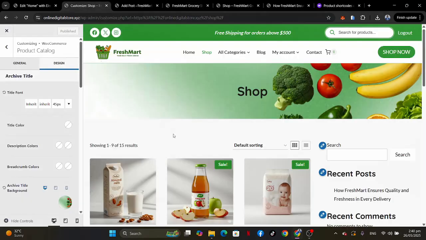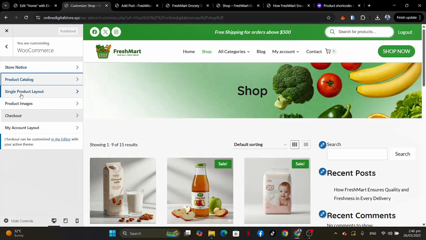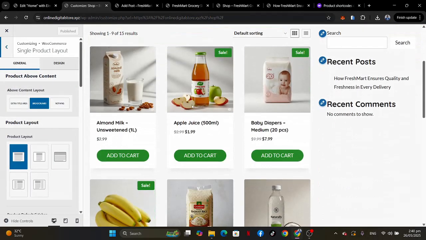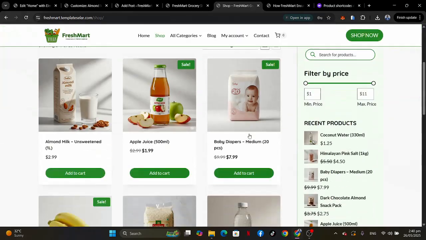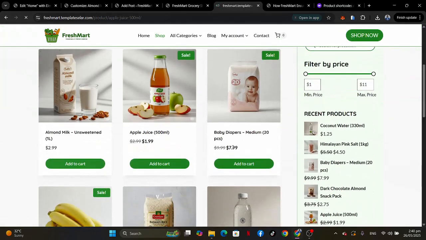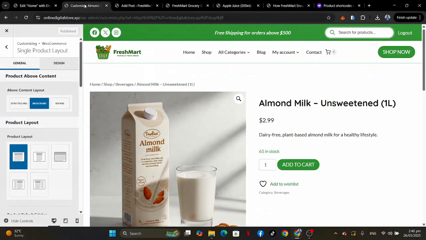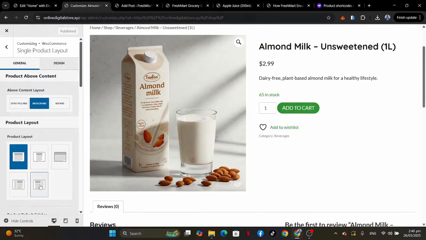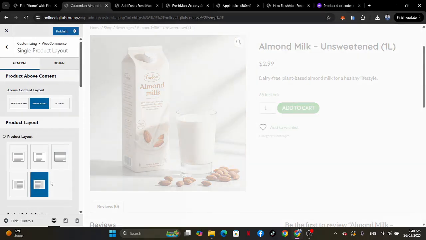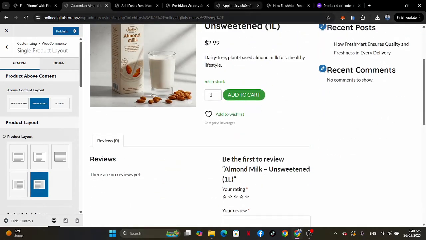Now let's come over here and then go back to the single product page. I'm going to just go to the single product page. Now let's look at the single product page of this particular one. So the single product page looks like this. We're going to give it a sidebar like this one, and let's look at how it looks.